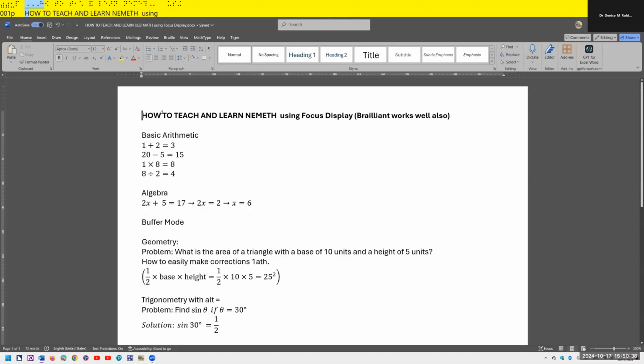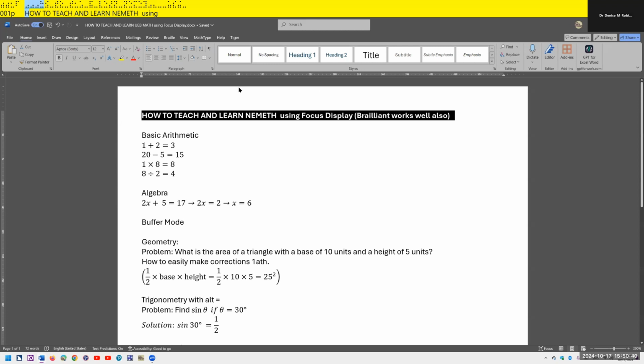Hello, this is Dr. Robinson. Today we are going to teach you how to teach yourself and or learn Nemeth. Maybe you're a parent who wants to help your student or your child using the Focus 40 Braille display. I'm using JAWS today, and we're going to use the Braille Math Editor and the Word Math Editor.